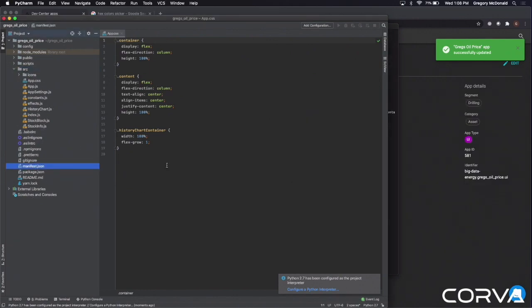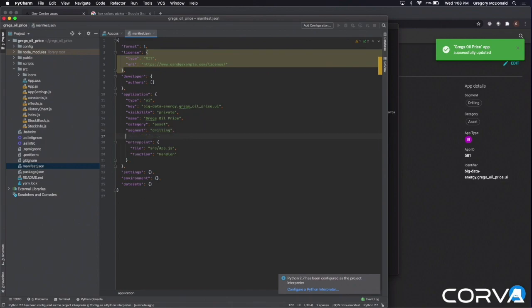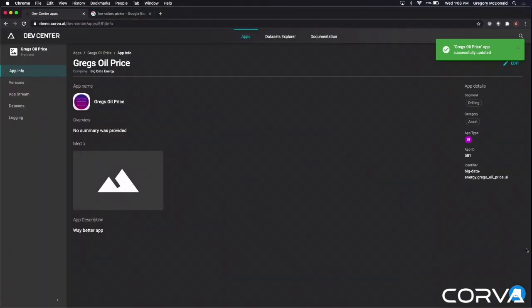So now the source code's in our project, and we just need to make one little change to make it better. So what we'll do is we'll go into the manifest file, and I want to add some extra information to the app, like a subtitle. Call it Greg's better oil price ticker, something cute. All right, and then we're done.